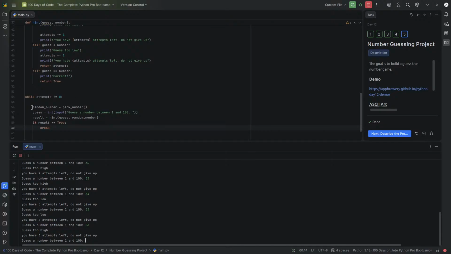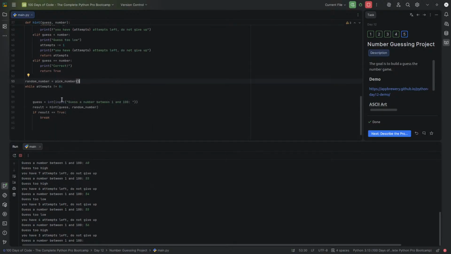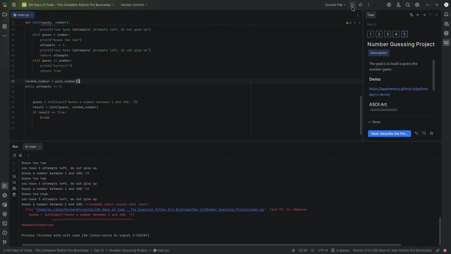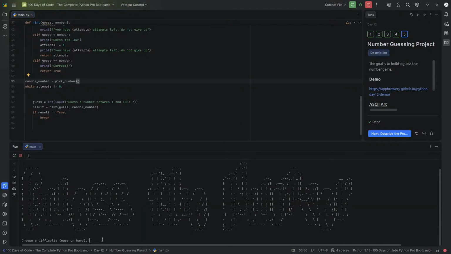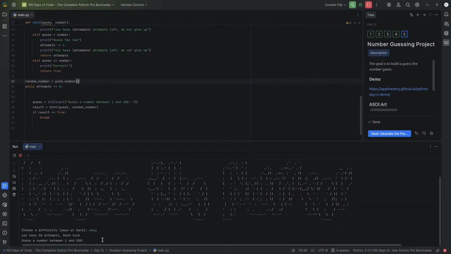Because each time we are picking a random number. Okay, that's why. Okay, I'm gonna define this outside of the while loop. Yes, I'm gonna define it outside of the while loop. Let's see how that's gonna go. Maybe that was the error. Let's see. Easy. We have 10 attempts.